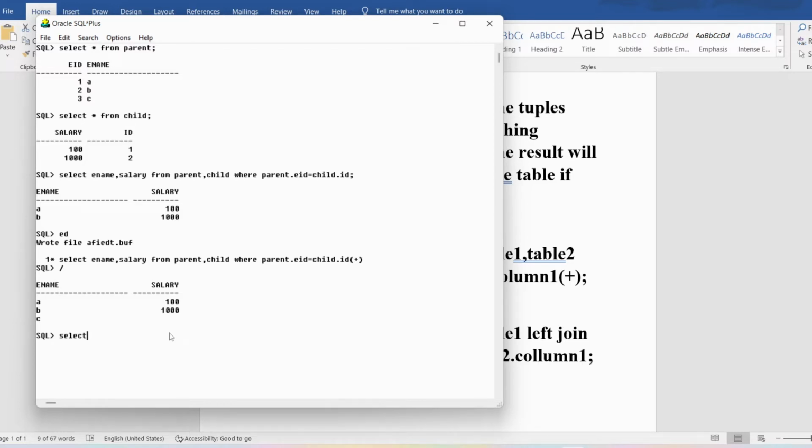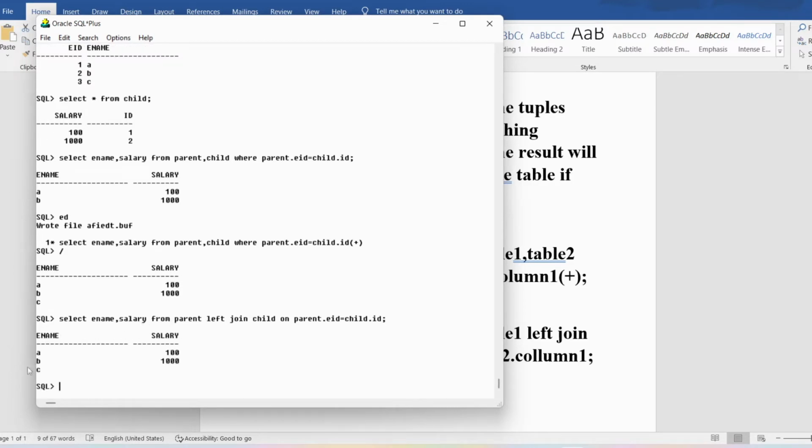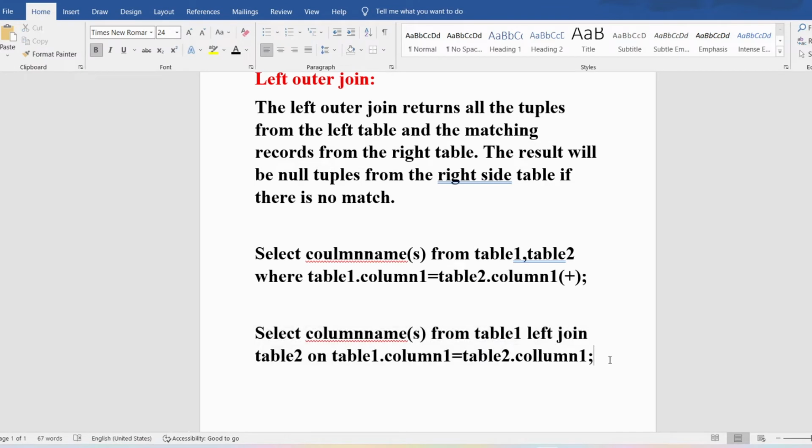Now let me write the other way also. E name, salary from parent left join child on parent.EID is equal to child.ID. Let me end with a semicolon. See, both the statements have given the same output. So both are working as a left outer join. I hope you have understood about the left outer join.